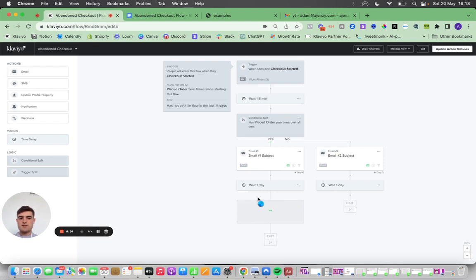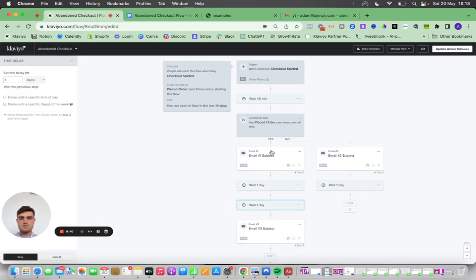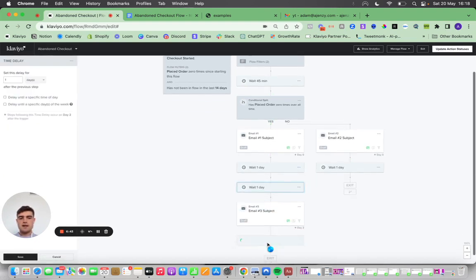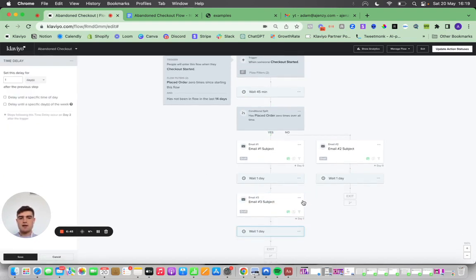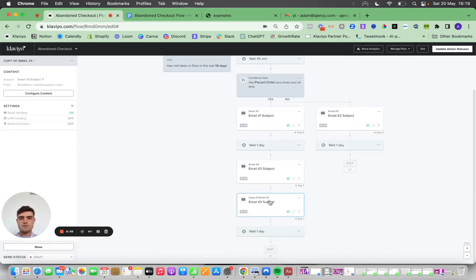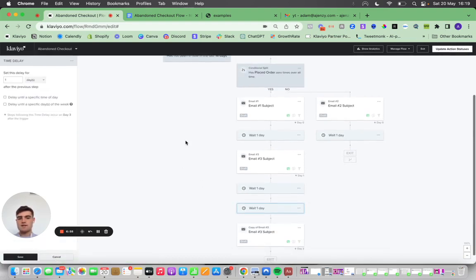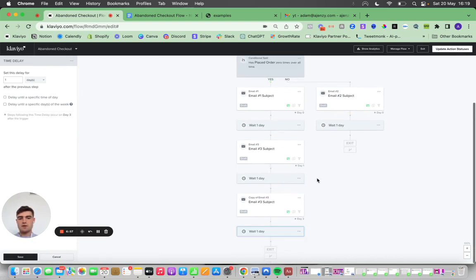Now, the structure that we normally like to go for on the left path for non-purchasers is we like to make this one a bit longer than the one for the people who have purchased already. The reason being, as I mentioned before, these people are going to need a bit more convincing than those who have purchased before.